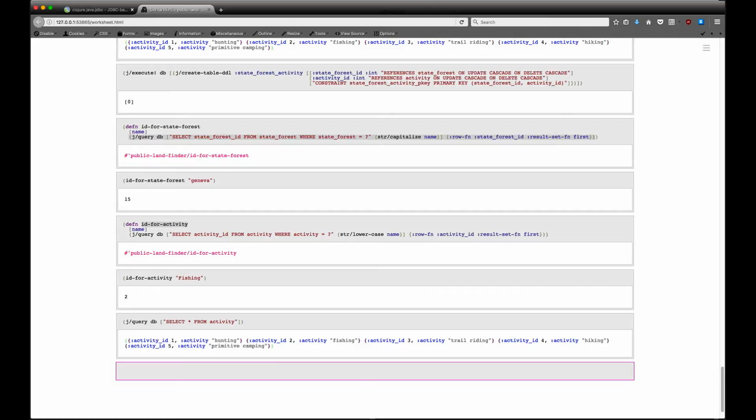All right. So when I'm adding these relationships, ideally what I'd like to be able to do is specify the name of a state forest, then pass in a vector of activities that are allowed there. So the signature would be something along the lines of, let's just say load stuff, whatever. And then we would want to pass in the state forest name. So let's just say Geneva, and then we would want to pass in a string that's like hunting, fishing. Okay, something like that. We want this to just run.